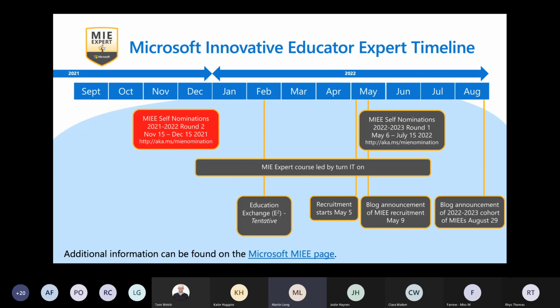You need to get your application in by July the 15th. Normally the window opens on the 6th of May. That's the intended period at the moment. And then there'll be lots of marketing and pushes from Microsoft during that time.